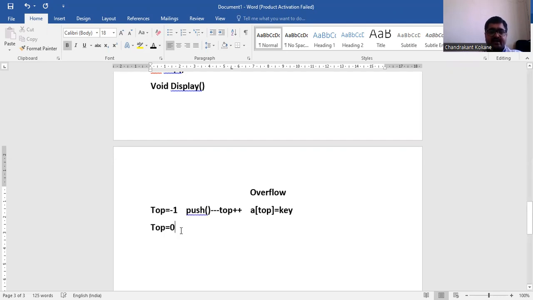If I initialize top to 0, then when I perform a push operation, there is no need to increment top first. I insert the element at top because it is already pointing to the 0th location. So I write top is equal to key, and after insertion, I increment top plus plus. So this is the funda. If it is -1, first increment it by 1, so it will point to 0, and then assign the element. If it is 0, no need to increment first: first assign the key value to that location, then go for the increment.